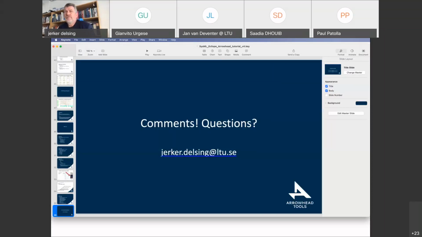I have a question about the deployment. So you talked about the extraction of code. I didn't get how you do this. Do you annotate the model with the location of the code? Yep. Okay. That's what we're doing.